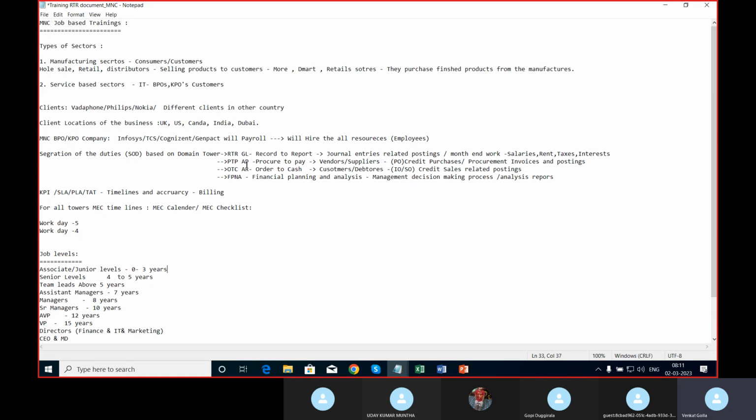And SOD means segregation of duties. The work has been segregated between the towers. This is the responsible area for AP, this is the AR area, this is the GL, R2R area. Like that, the work has been segregated, and that we call SODs. Coming to KPI, SLA, PLA, TAT, these are all parameters to track your work.